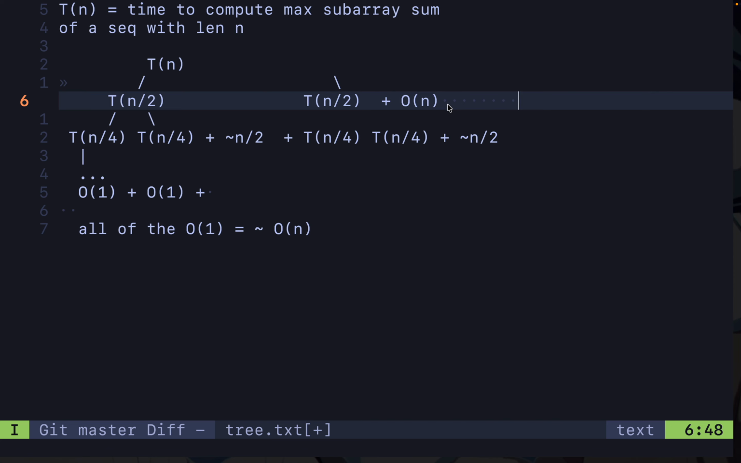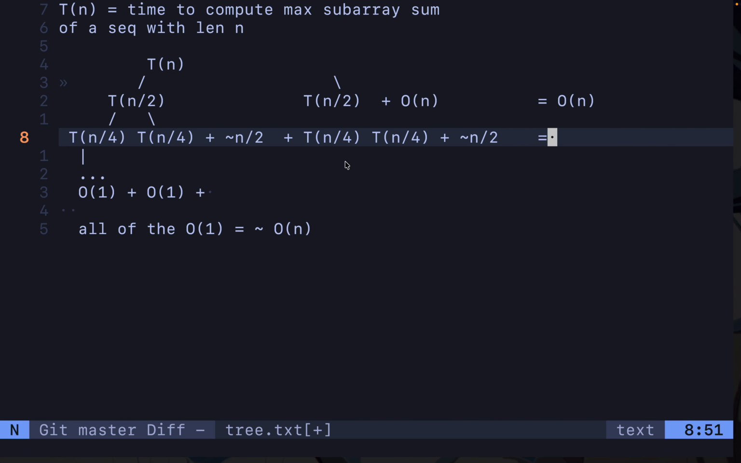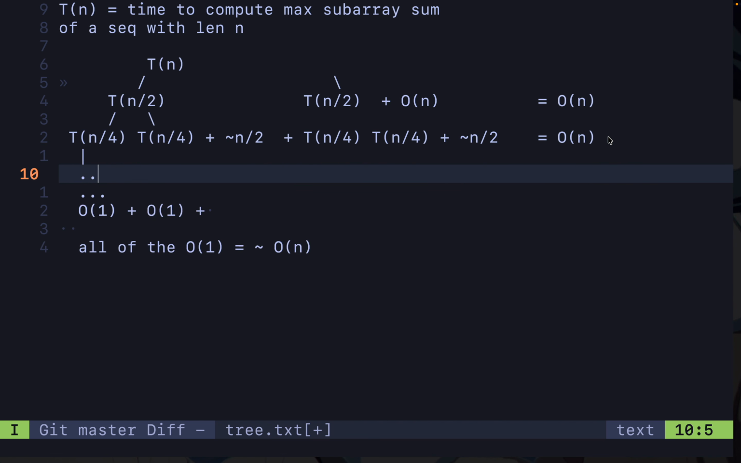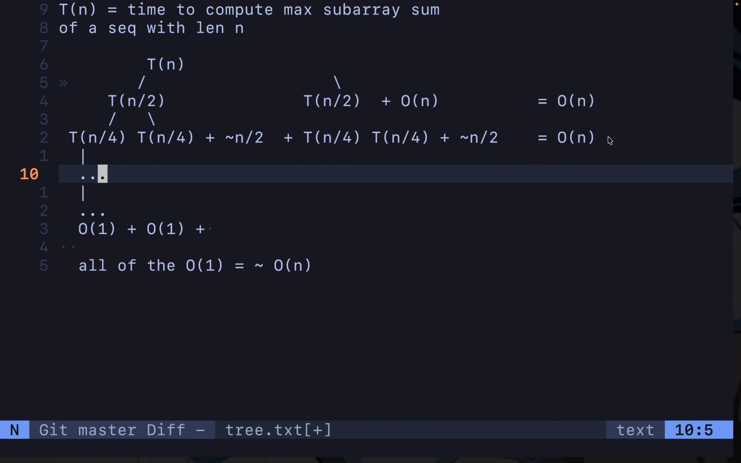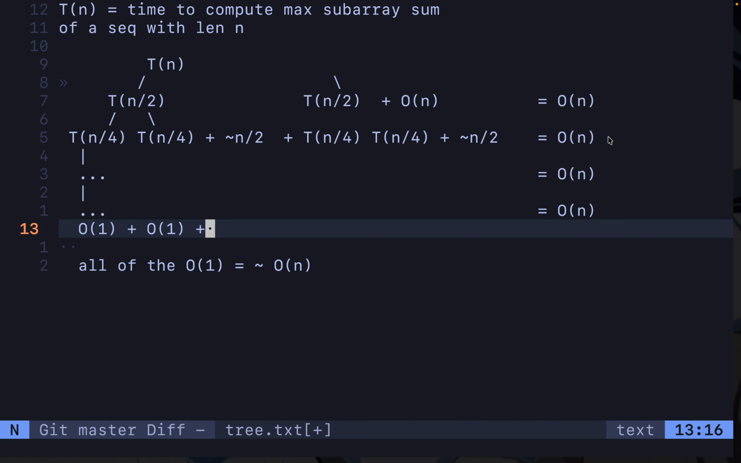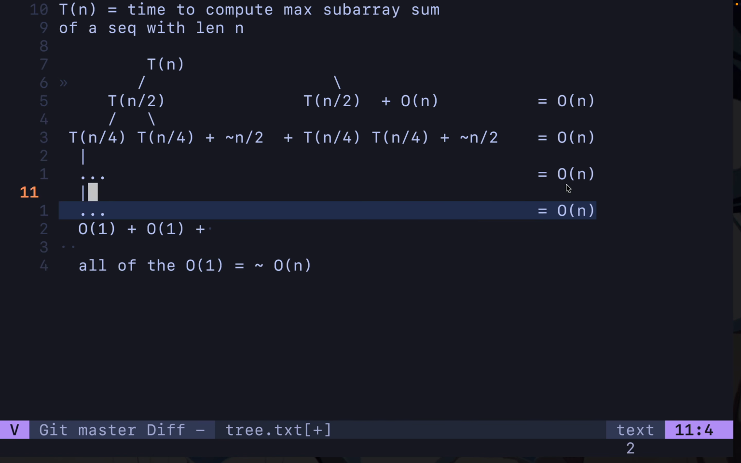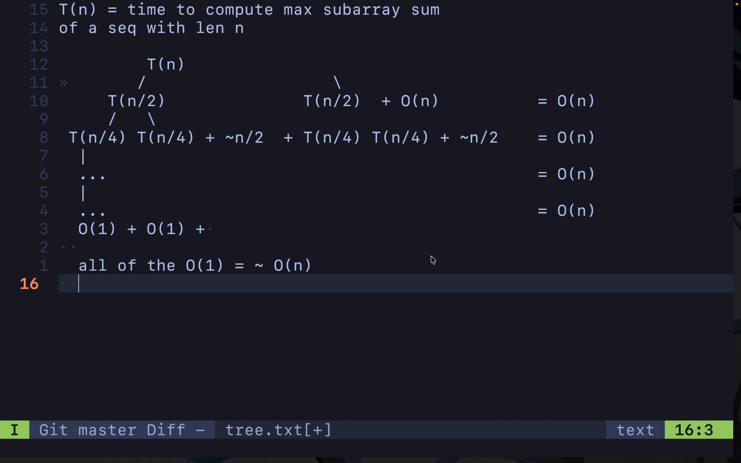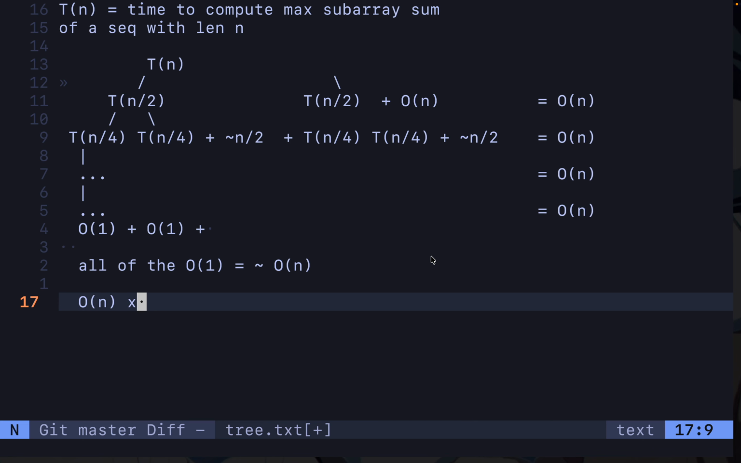In this level, we have around O of n of extra stuff. Here you have n over 2 plus n over 2, so that's also O of n. And for each additional level over here, you're also going to get around O of n's worth of extra stuff. So the question is, how many of these O of n's are you going to have?